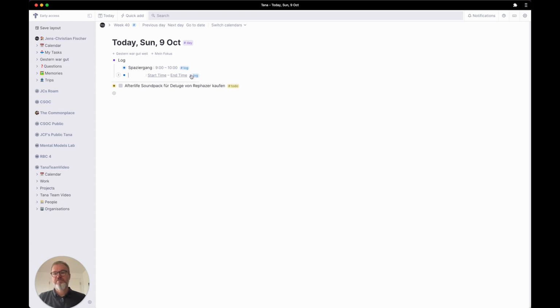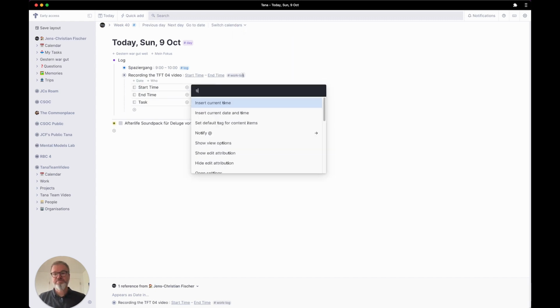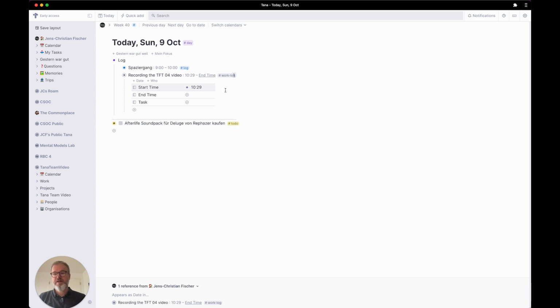Basically, I can create a work log right out of here. So I'm recording the TFT04 video, which is something that I'm doing, and I'm tagging this work log, and I'm pulling up the Tana team video workspace. Tana suggests to move it to the team video workspace, which I gladly do, and we'll enter the start time. It's related to the create Tana team video task. So that's fine and working.